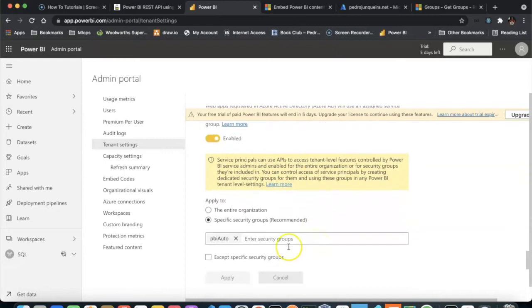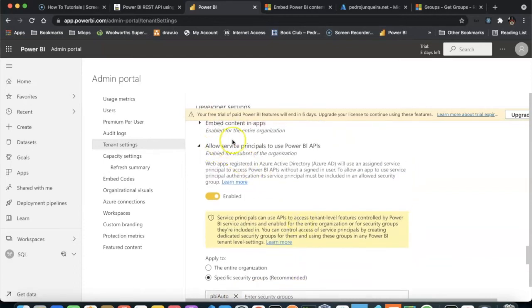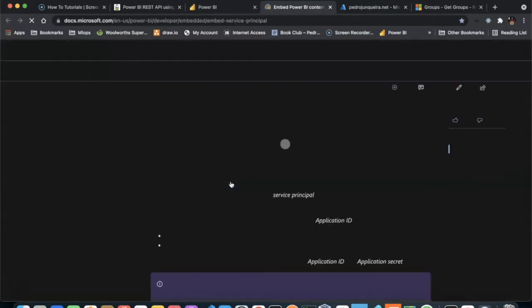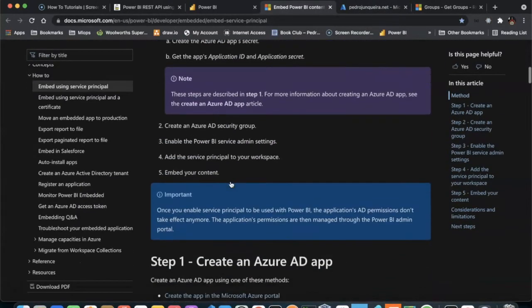Also, I have a security group here that I'll just leave as it is now. But if you don't have one, it's good to set up a security group where you're going to put all your applications that are service principals. Here you are enabling service principals to use the Power BI API, and that's done in the Azure Active Directory by creating an app. If you don't know how to do it, I'm going to explain, but if you want to do it yourself, you just need to click here, learn more, and that's going to take you through the steps that I'm going to go through with you.